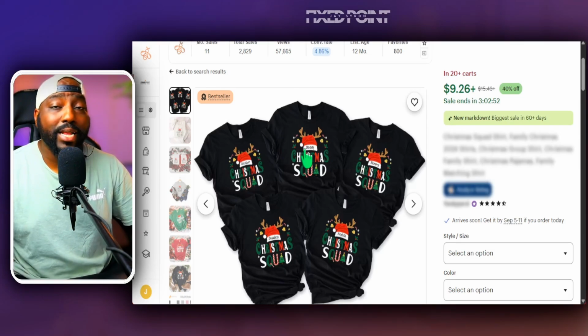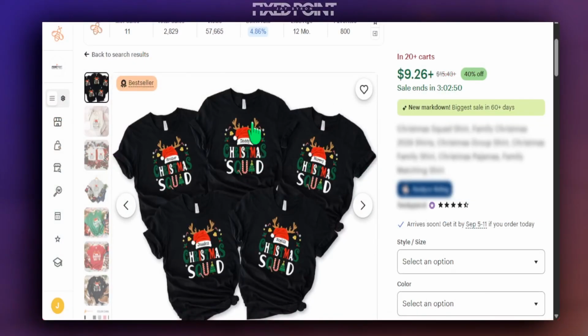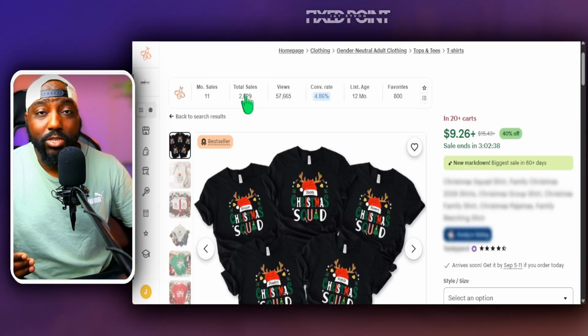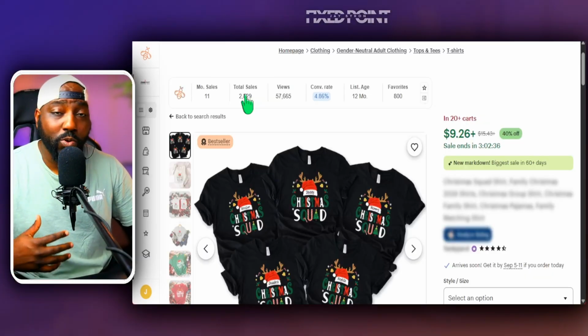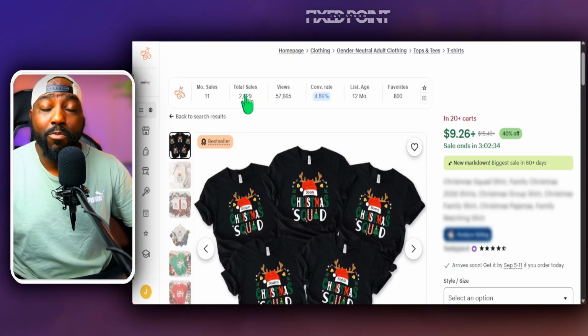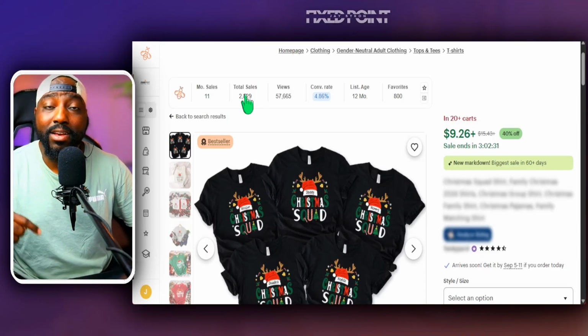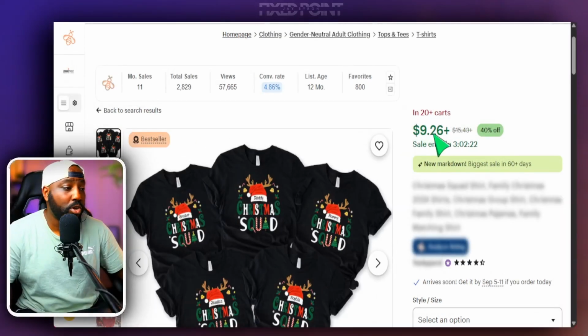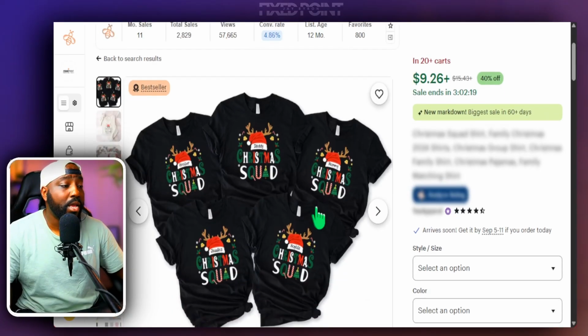Now, I like to also look at data to see if this design is selling well, and we definitely have that here. This has been around for just a year and made almost 3,000 sales, and we're not even close to the Christmas season now, but we know this is just going to expand even more with sales moving forward, and that's why we want to get ahead of the trend and start getting our products up and listed now. And even within the last 30 days, it made 11 sales. Again, it's a best-selling product. 20 plus people have it in the cart, so we know this is definitely going to be a winner, and we want to create similar design styles like this to make our product stand out as well.